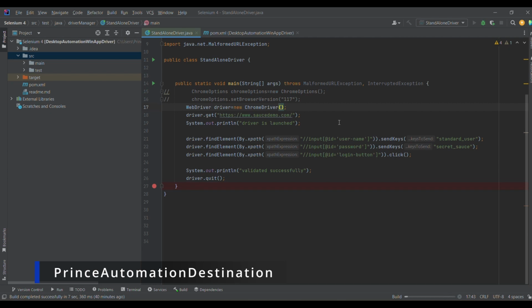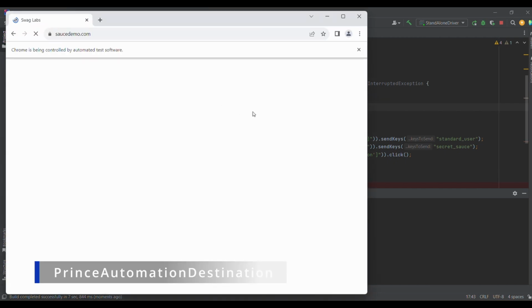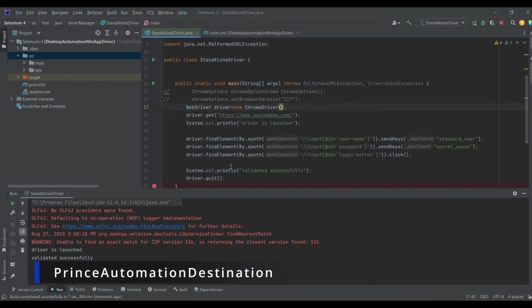So in this case, I have 116 and I don't need to provide anything. So in standard browser, execution will take place as it is. I don't provide anything, and I'm using Selenium 4 in this case. So I'm not using even web driver manager. Okay, so it is able to log in, everything worked fine.